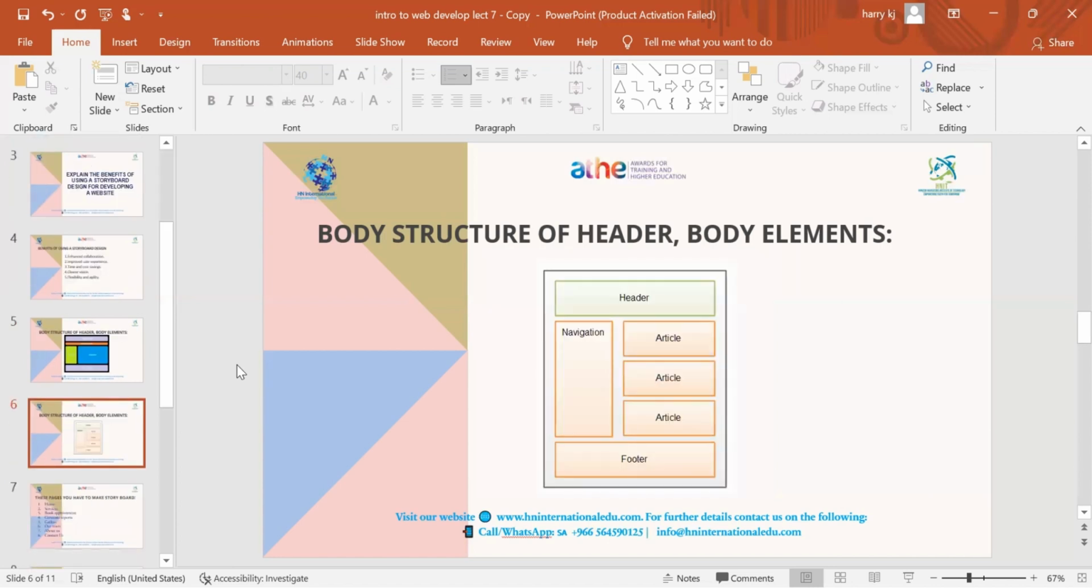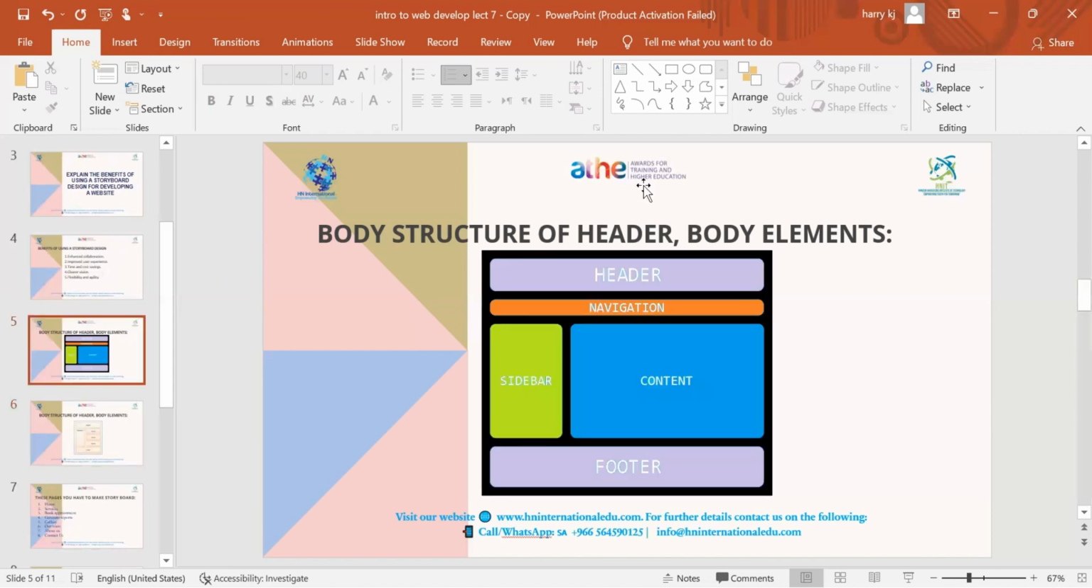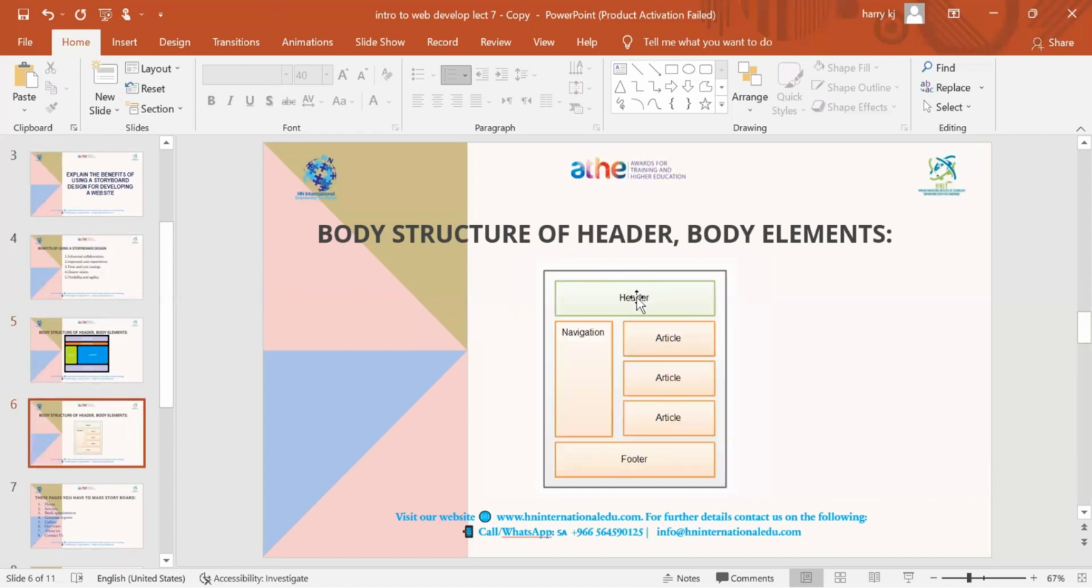here is another example I have added. The header, the navigation, and different articles, and the footer here. But good practice is this: you can follow this. Okay, this is another way of creating a website. This is the header and navigation.